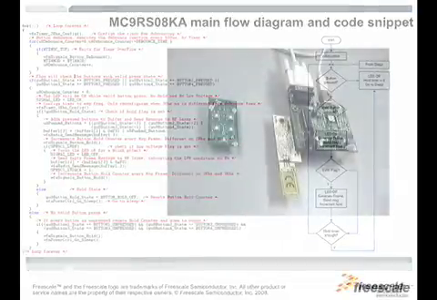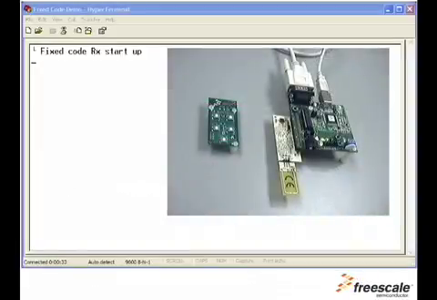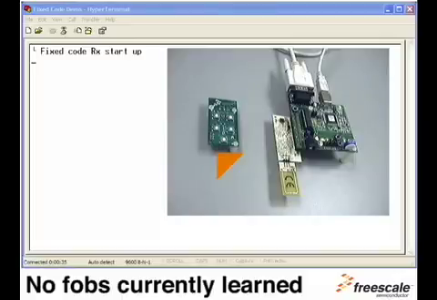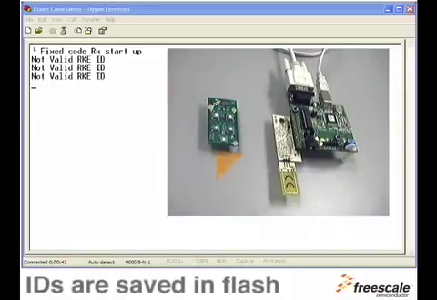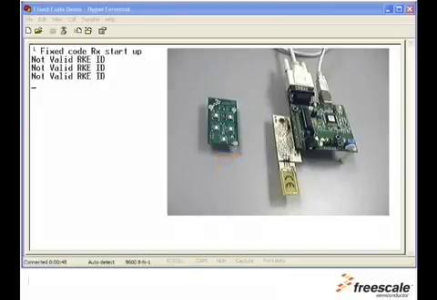LED blinking features. Since the receiver has just been programmed, there are no fobs currently learned. If any of the buttons of the key fob is pressed for the first time or after a memory erase, the message "Not valid RKey ID" will be displayed. IDs are saved in flash and are not erased by turning off the S08 SH8 MCU.